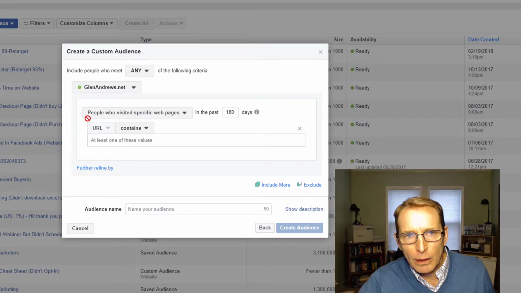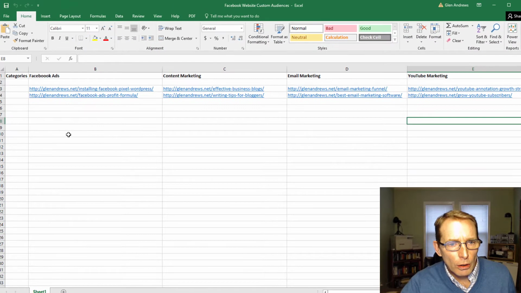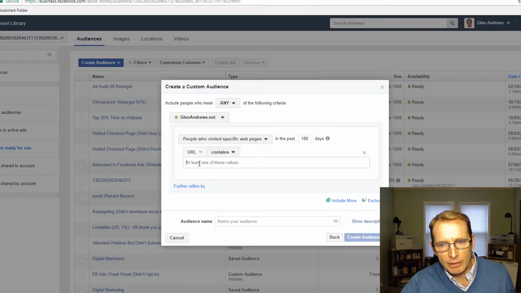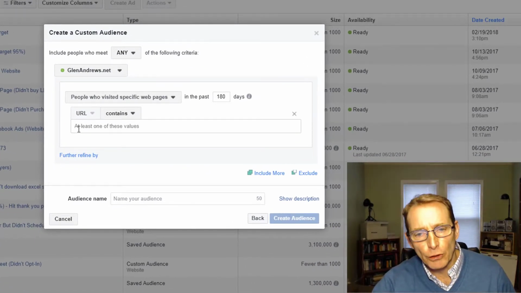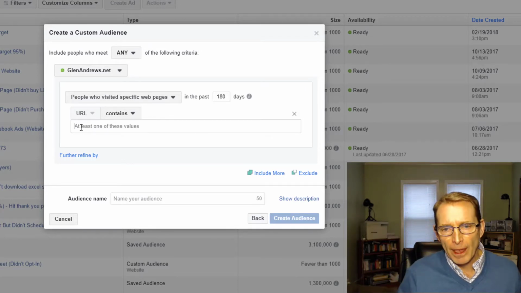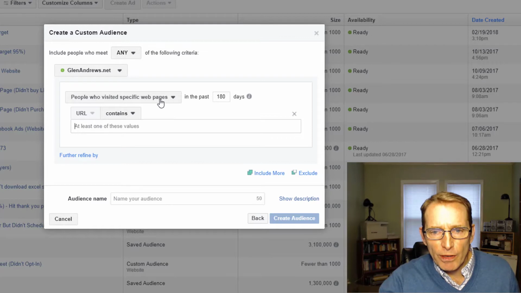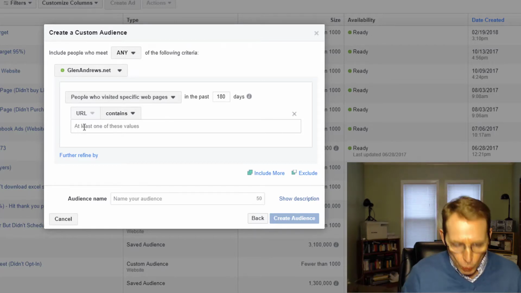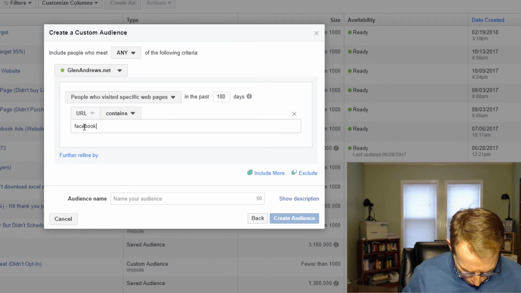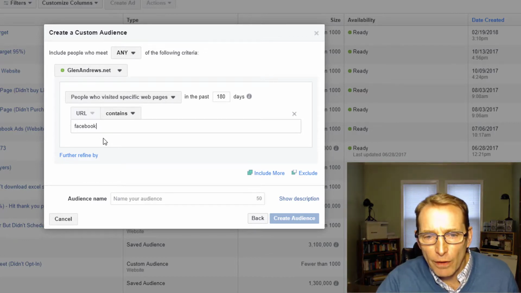That's fine. You'd have to make a list of all of the URLs of each specific category, and then come back over here and type them in, and after each URL you just click enter and it'll open up a new spot for you. So I'll show you right here. Let's just say people who visit specific web pages. So people who visit, and I'm going to use the word Facebook. Okay, this is the category for my Facebook.